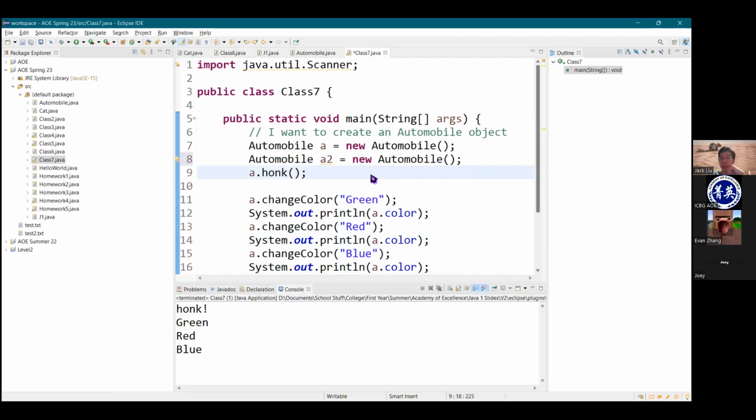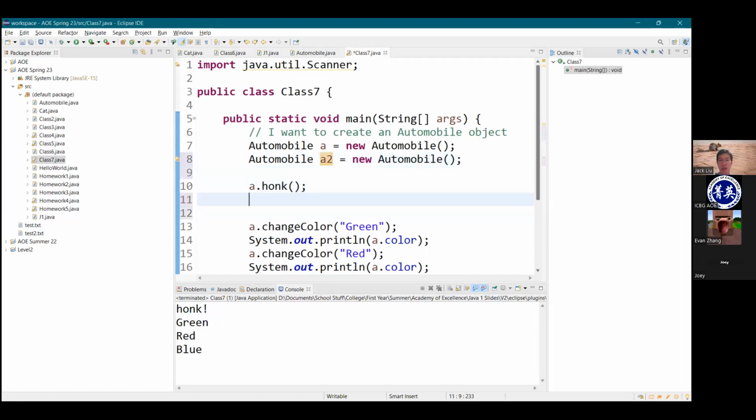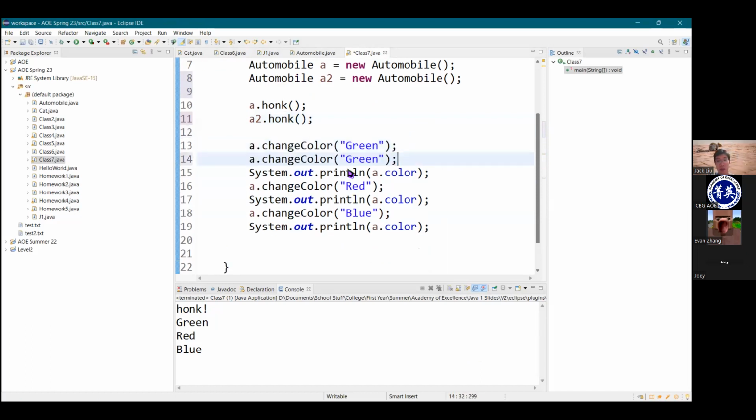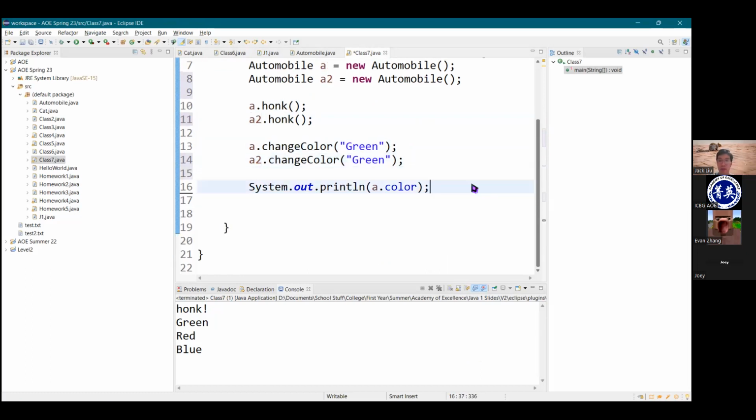If we create another automobile object, we can now use A2 to access the same stuff again, right? So we can do A.honk, but we can also do A2.honk, right? And so maybe we do A.changeColor green. We also do A2.changeColor green. And so I'm going to print out A.color and we print out A2.color.